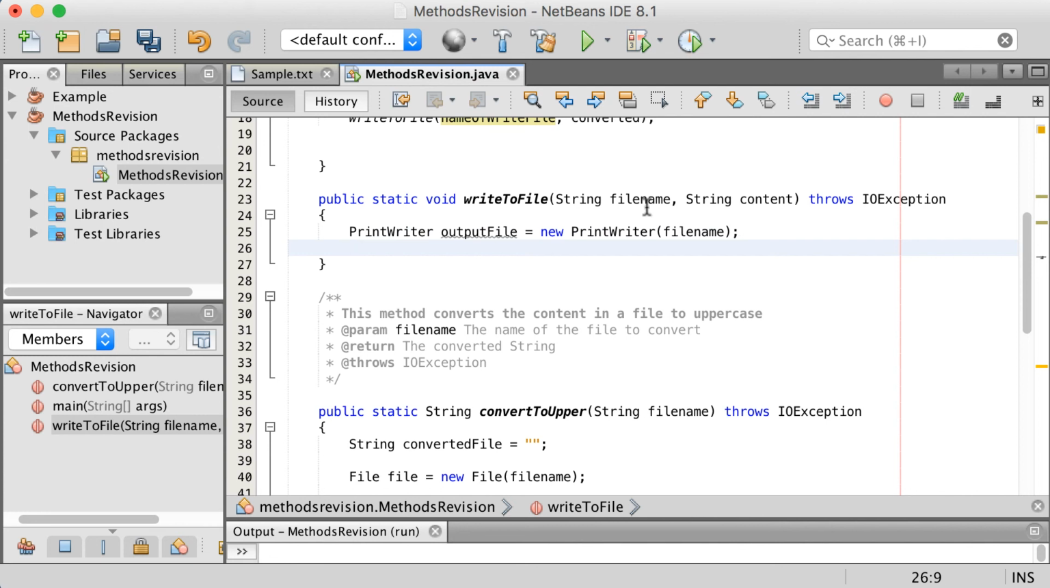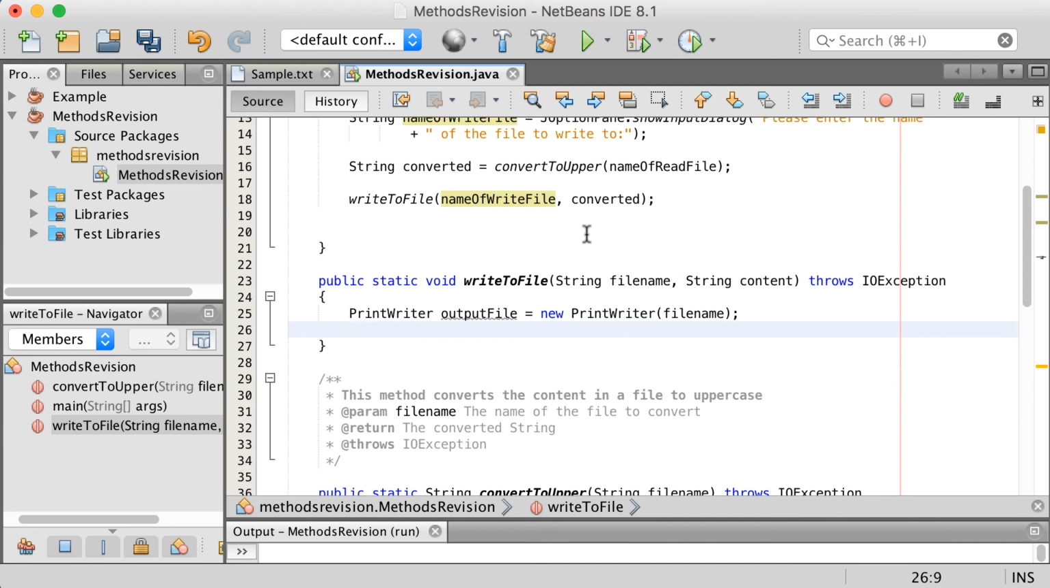Okay, so now remember that the PrintWriter class, if the file does not exist, is going to create the file, and if the file does exist, it will replace the file. So what we want to do now is to write to this file. We've already made a connection to that file. If the file does not exist, in our case, it will be created, and then this is what we want to write to the file.